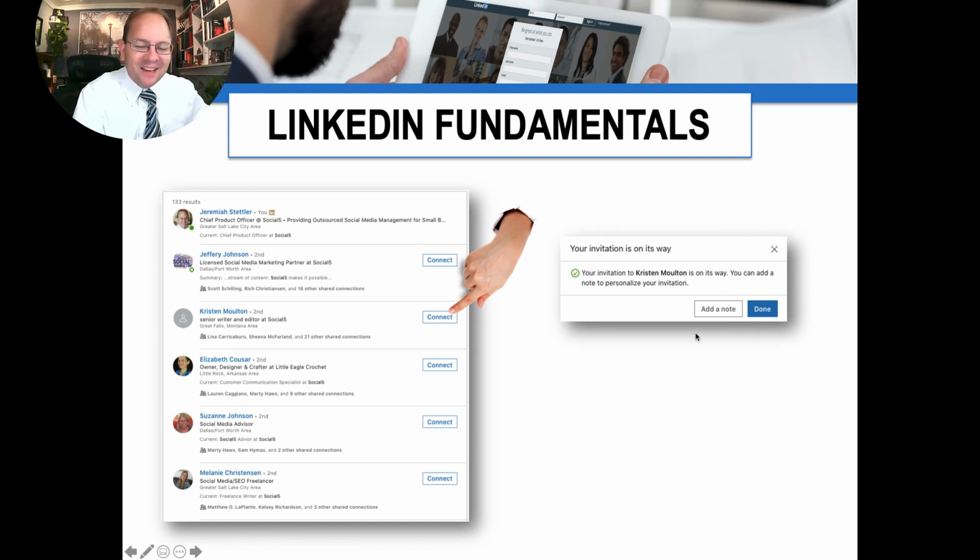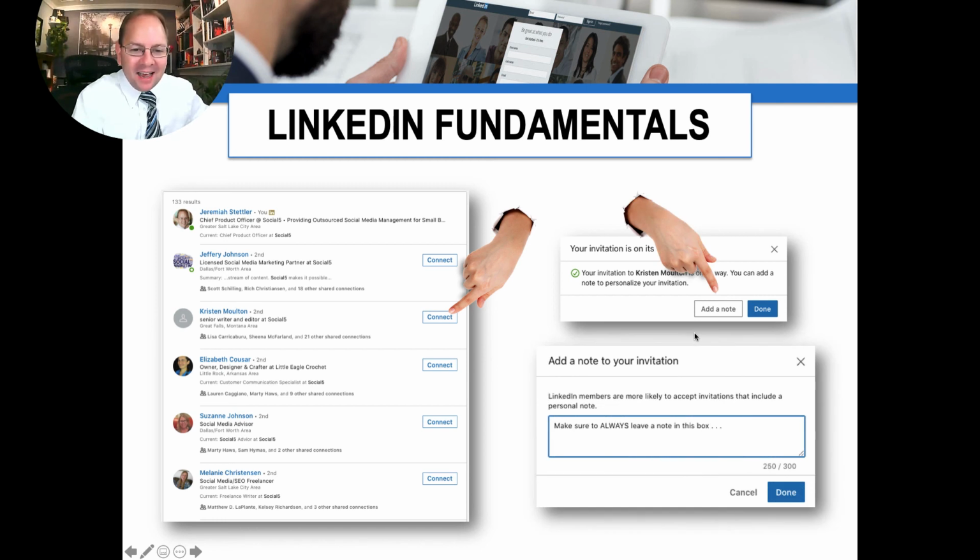That's what you want to do, is click the add a note button, and make sure to always, always, always leave a note in this box. That's essential, okay? If you're going to increase your effectiveness of your prospecting or partnering or job hunting, then you will click and add a note to this box.